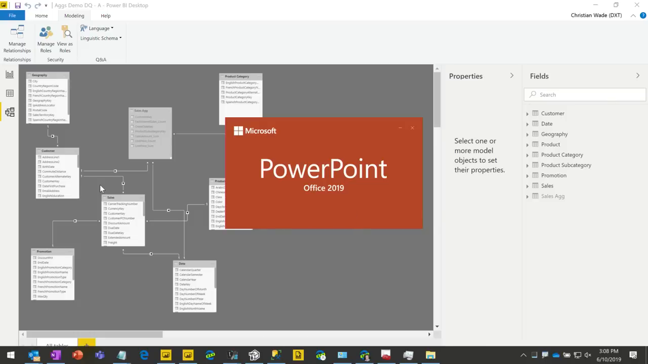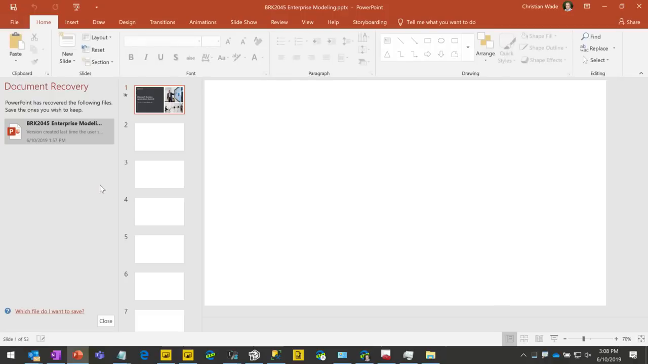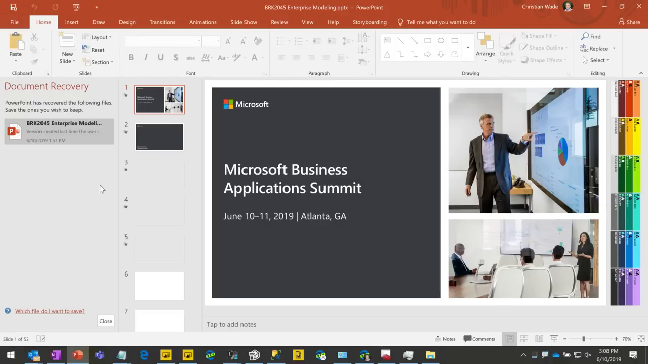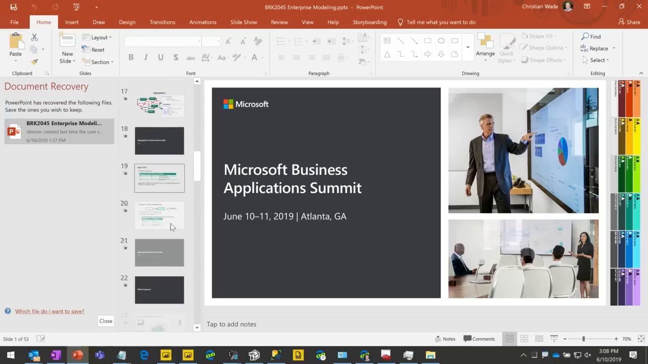So the point is that you define those reusable calculations in a very similar way to how you would define them by creating a measure, but they are now reusable for all of the measures.